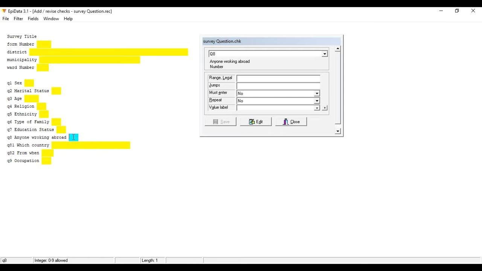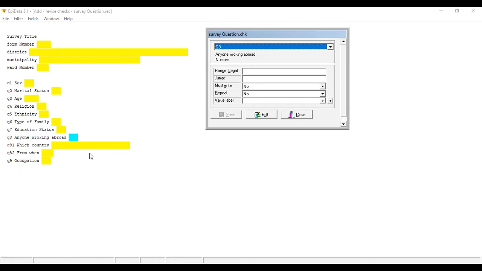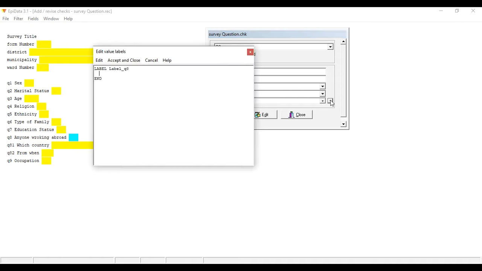and similarly the next question comes here, anyone working abroad. So the question is whether anyone from the respondent's family is working abroad. Okay, so the answer might be only yes or no. So for that range, yes, 1, 2, no. Let's give the values for this: 1 for yes and 2 for no.